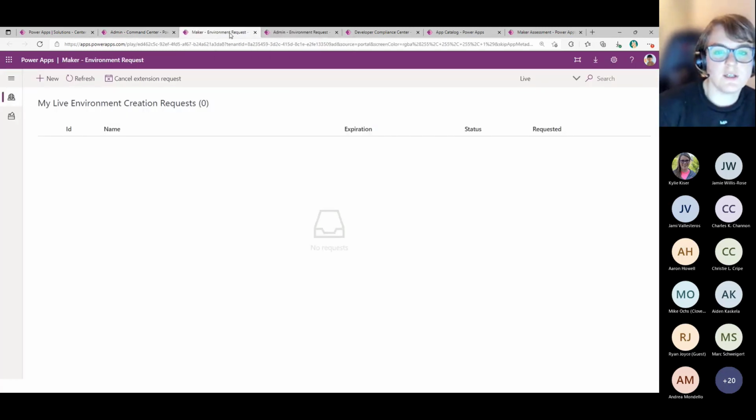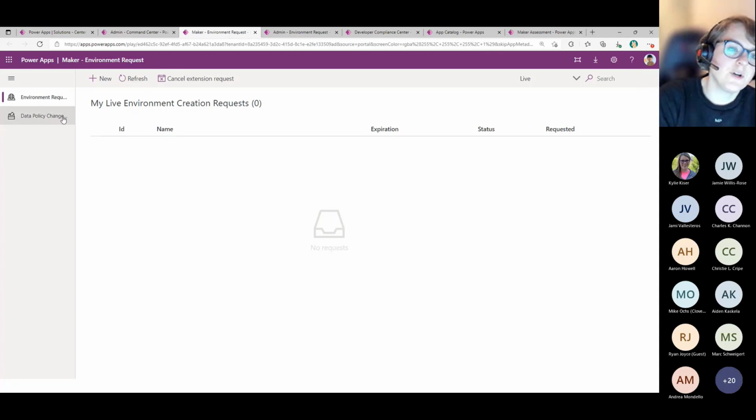The other application that I wanted to highlight is the environment creation request application. As customers scale their adoption, automation of admin tasks becomes more and more important, just so that they can scale their efforts. So this tool really helps with makers requesting environments for specific purposes, like a project that they're working on, and admins approving that. And there's actually two functionalities in this app. One is requesting environments, and the other one is requesting DLP changes to environments that I have access to.